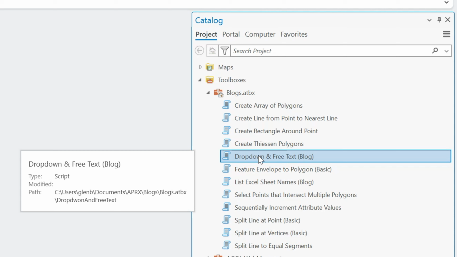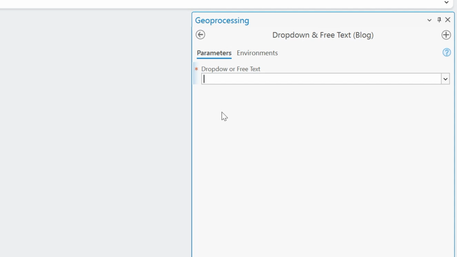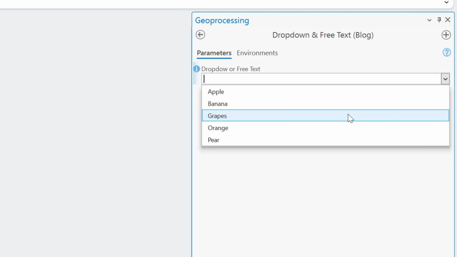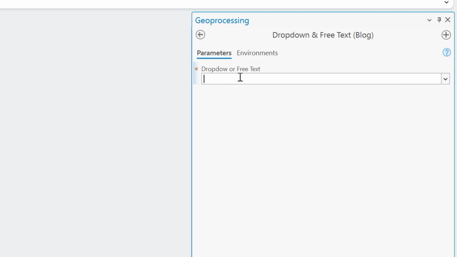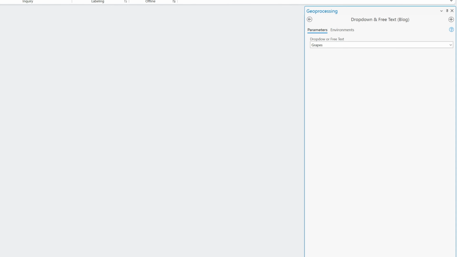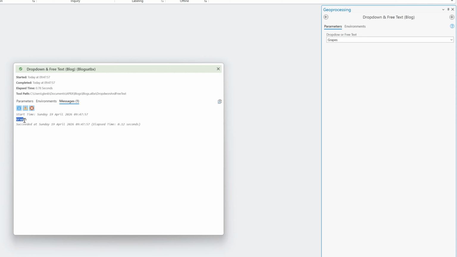If I open that tool, I have one user input that is a drop-down that contains a list of fruit, and the user input is required. I'll select a piece of fruit, I'll select grapes and click run, and this tool simply prints the selected fruit to the view details window.